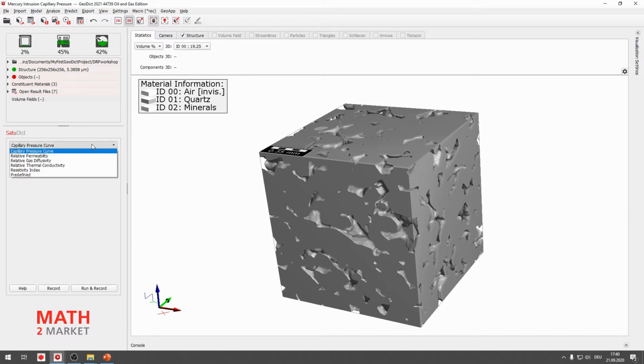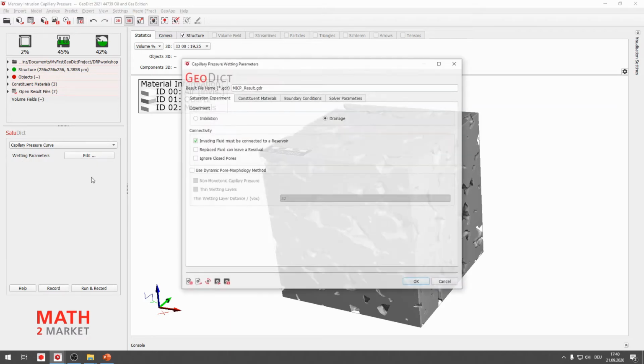you can click the drop-down menu where you find the capillary pressure curve, which we will use in order to compute the fluid distribution over drainage, but you can also find the relative permeability and the resistivity index amongst others. So please leave it at capillary pressure curve and click edit to change the wetting parameters.